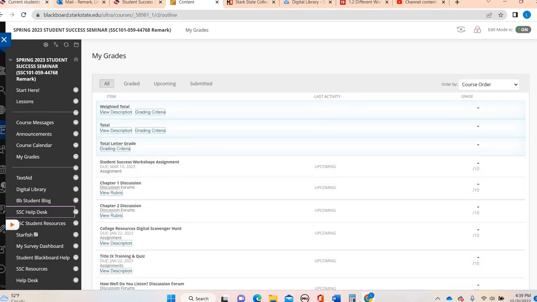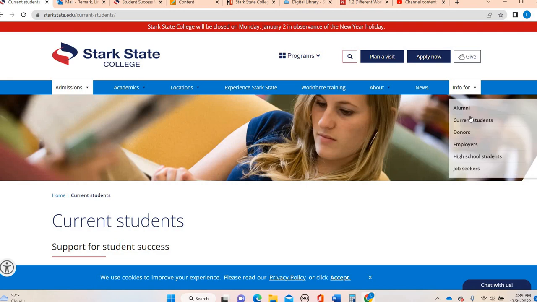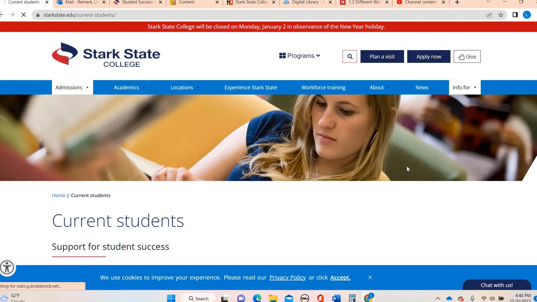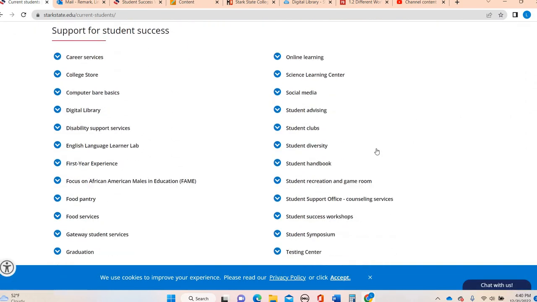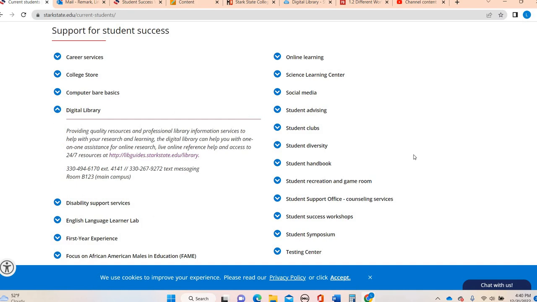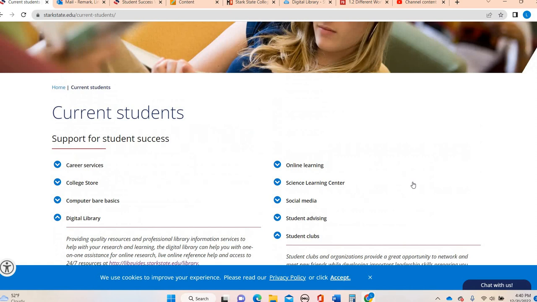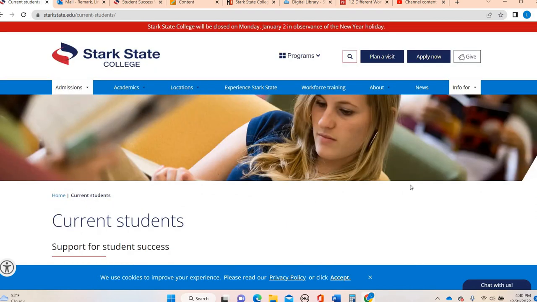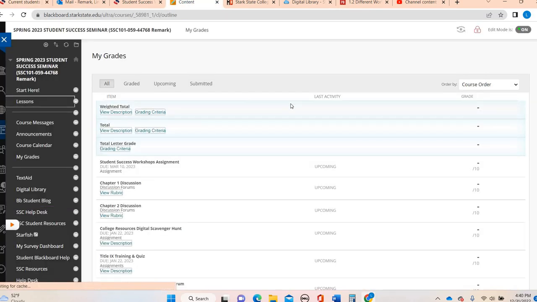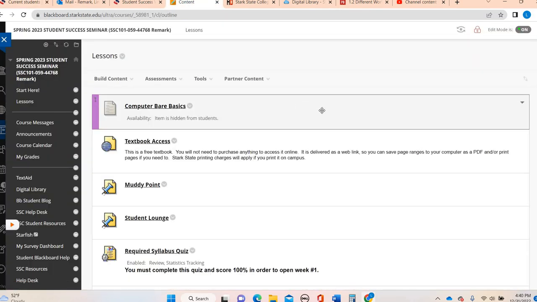Another thing I just want to draw your attention to is on the SarkState homepage under Info for Current Students, we have a list of all those resources we mentioned earlier. So if you know early on in the semester, oh, I'm going to need some, you know, digital library help, like here's information on the digital library, or I'm going to get involved in student clubs, you can go there. So this is a nice reference, and I will talk about this page quite a bit throughout the 8 weeks, because I really think one of the goals of this course is to introduce you to a lot of different resources.